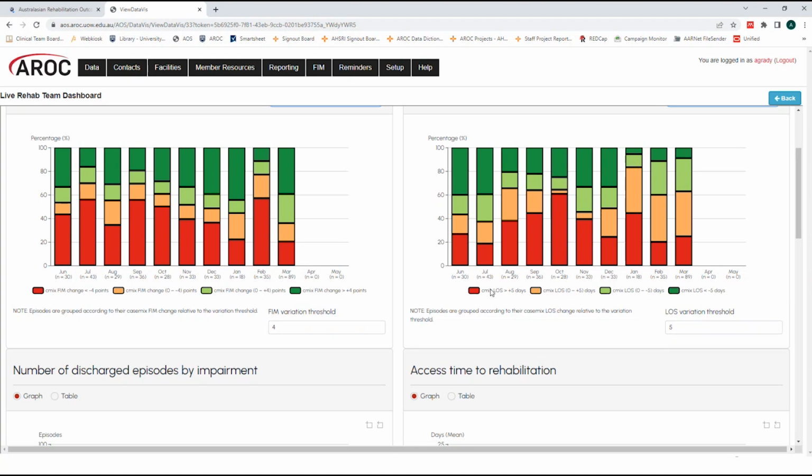So just to orientate you here, the red column here is a case mix length of stay that is longer than, or greater than, +5 days. So that means their length of stay was more than 5 days longer than the benchmark for their ANSNAP class. The orange group here is from 0, so from benchmark to 5 days longer. The green is from benchmark to 5 days less, or 5 days shorter than the benchmark. And then the dark green being more than 5 days less, or 5 days shorter than the benchmark.